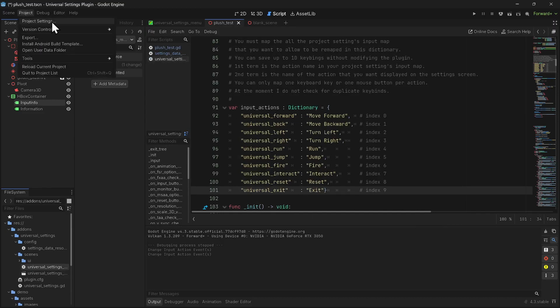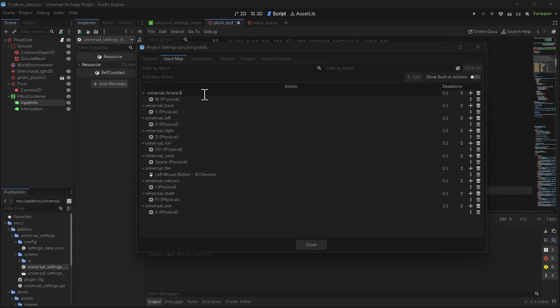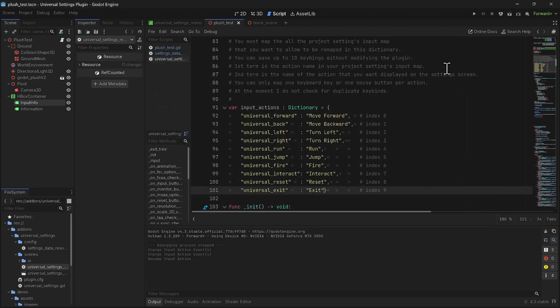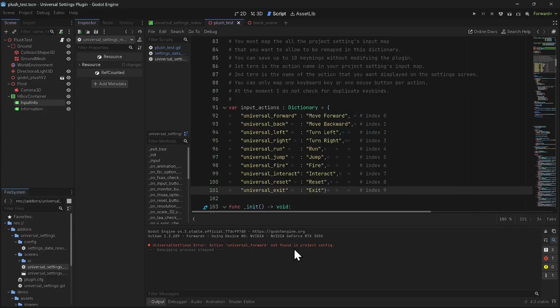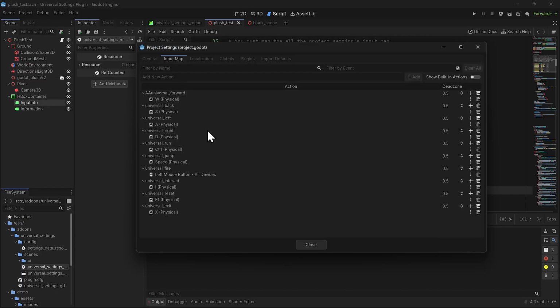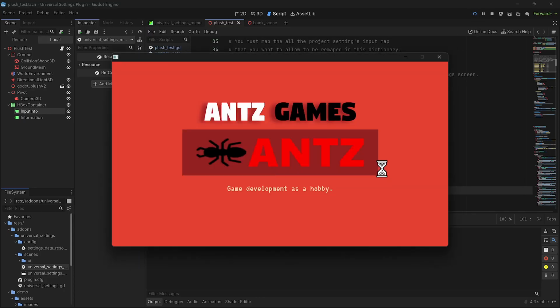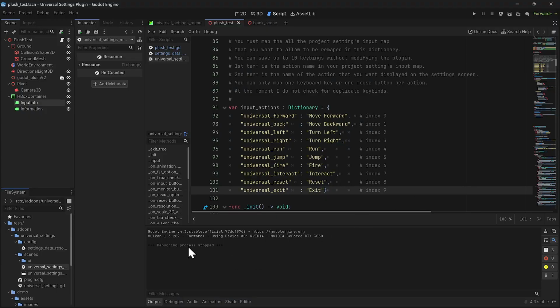So what happens if you do something wrong and you don't have the correct action? Let's save, let's run this. You go to Keybinds, nothing will show up, and you'll get an error here saying, I can't find the action universal forward, and so it's not going to be ready. So if you get any red warnings of universal settings, it means you haven't configured your project correctly. So let's fix this. And save, and then we run Keybinds, it shows up, and no error.